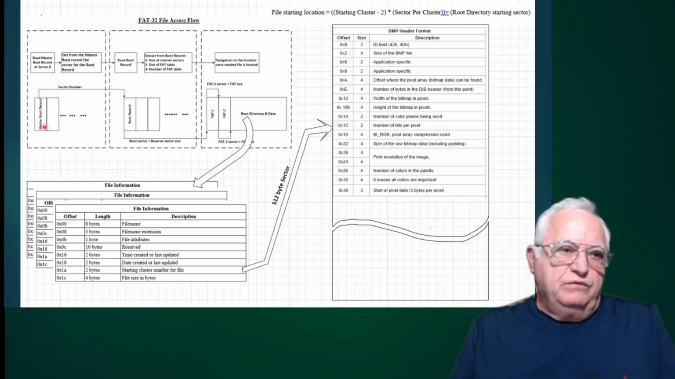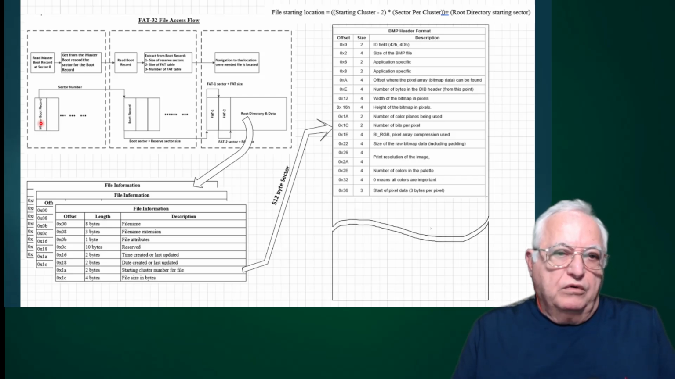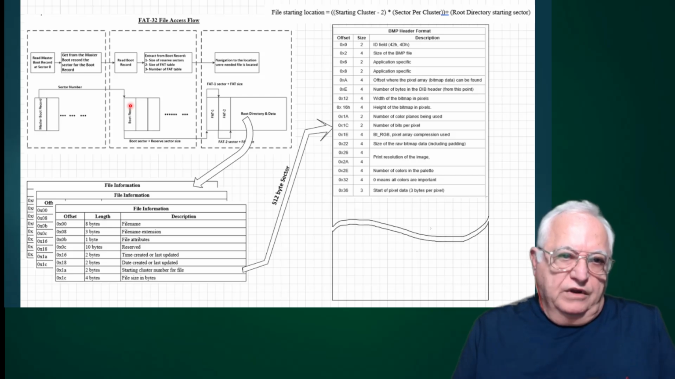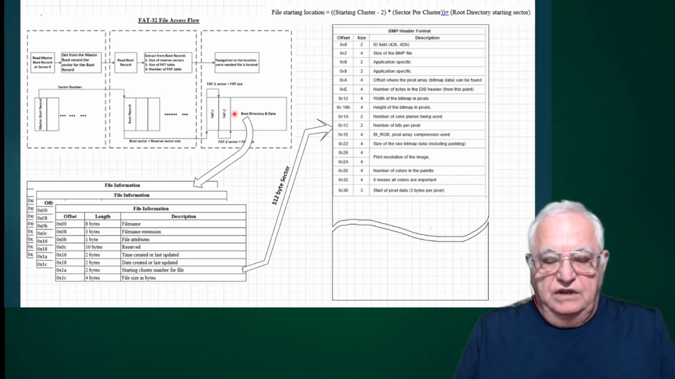First thing we do is go to our sector 0, and as usual we read our boot record. Now at this point, all we need to get to our BMP file is the name of the file. We go to root 0. From there we get the master boot record, we navigate to the boot record, and from the boot record we navigate all the way to the root directory, and that's what we've been doing. That's what we learned how to do in the last presentation.